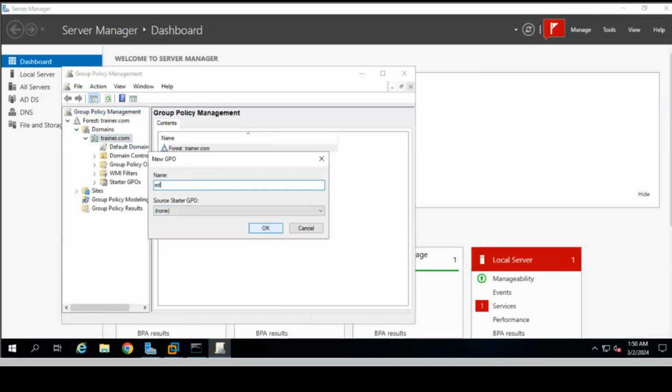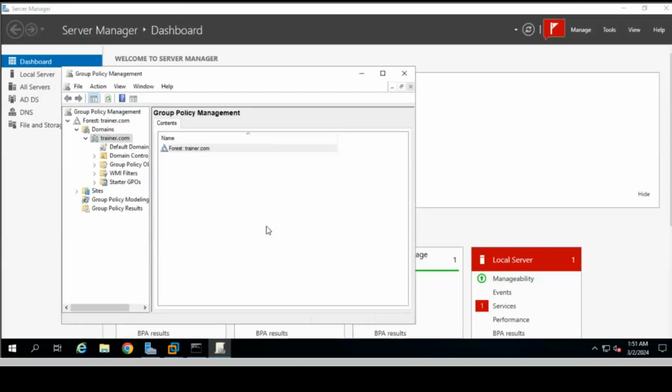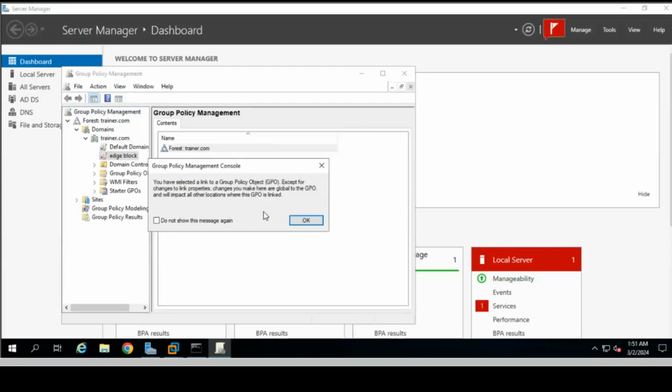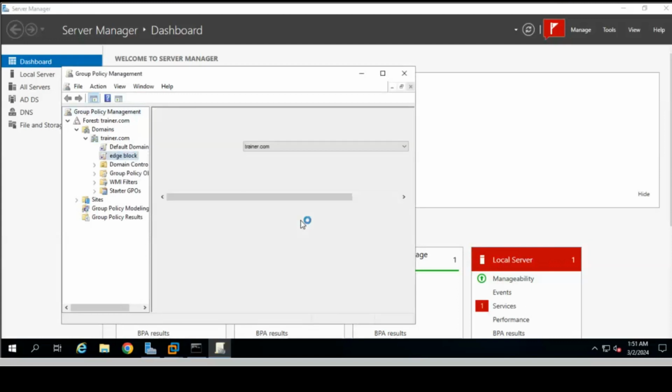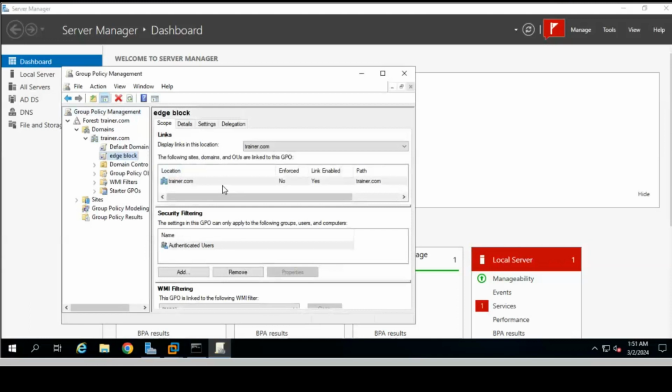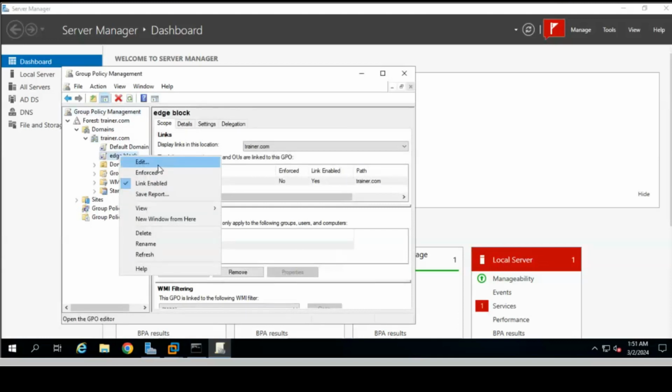So just click on that and give any name. I'm just giving Edge Block. I want to block Edge, so I will give this name Edge Block, so that in future if I see this GPO, group policy object, I can identify okay this is for the Edge blocking. So Edge Block, okay. Now this Edge Block is created. Now double click on this, okay. Now it is open. Here just right click on this Edge Block and then Edit.